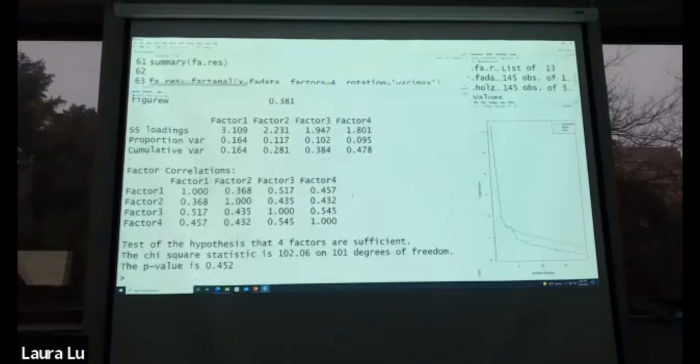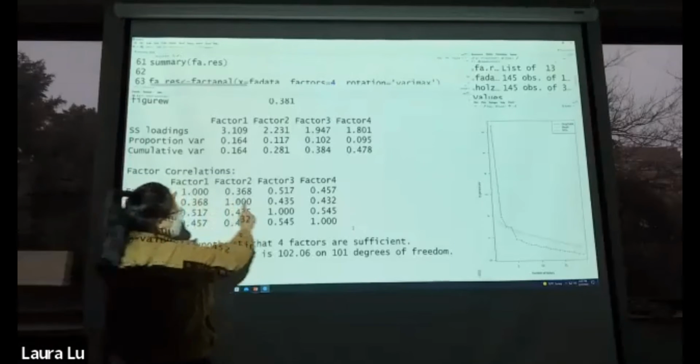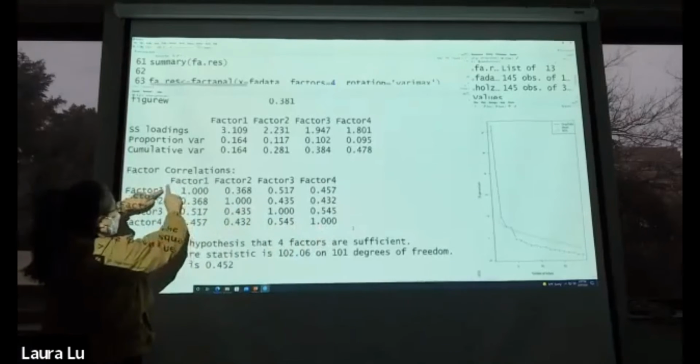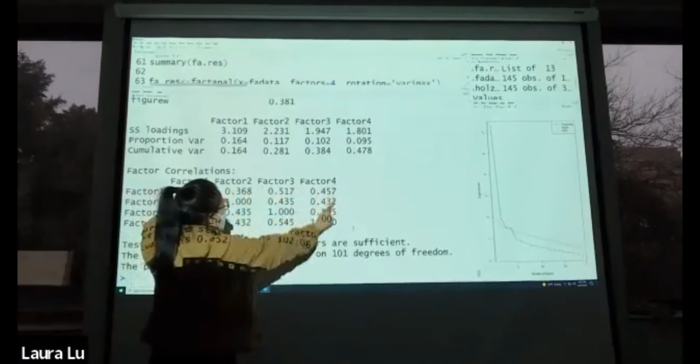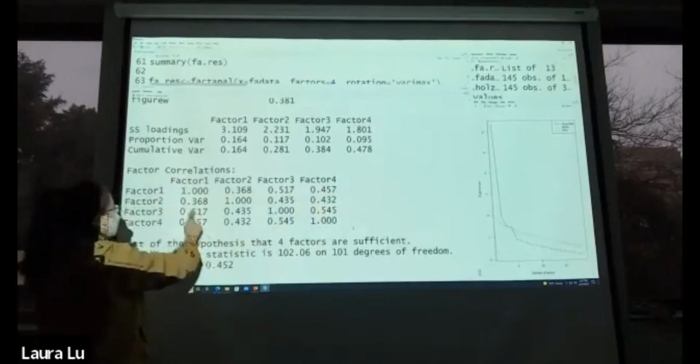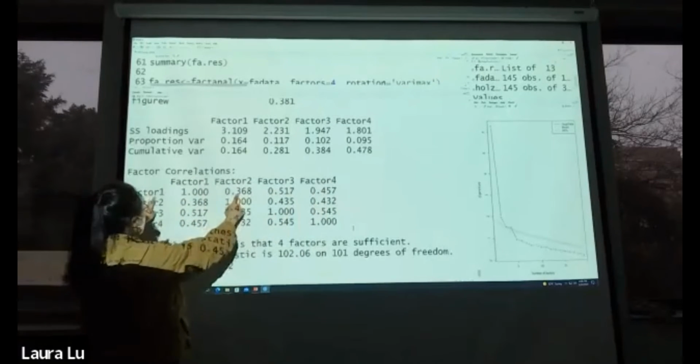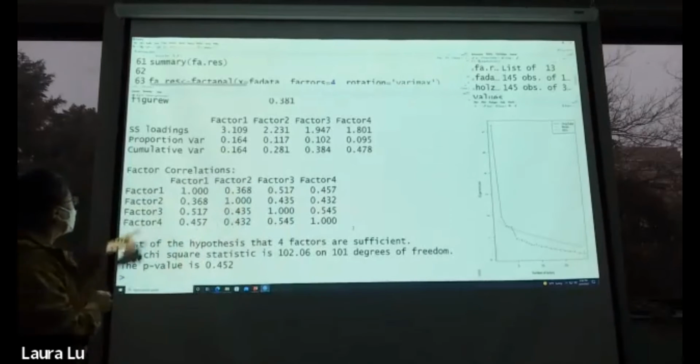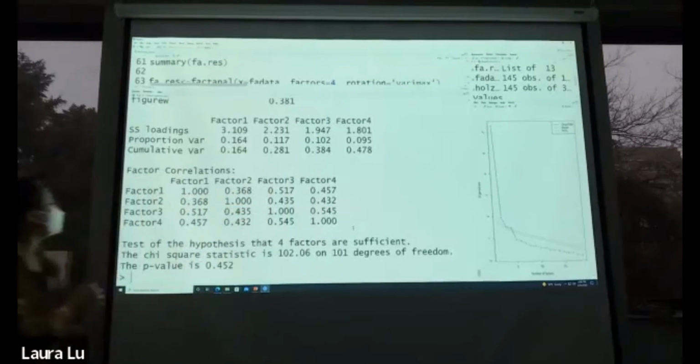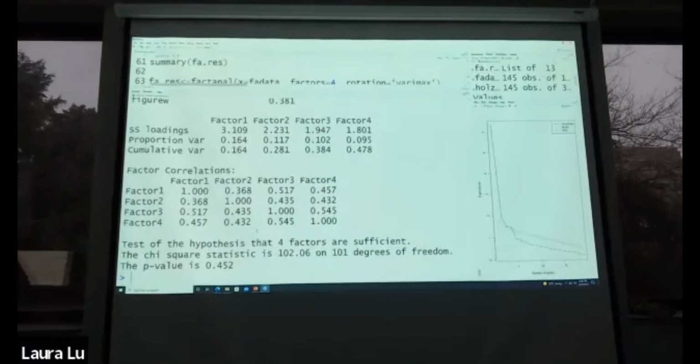And we have factor correlations. So we have 1, 2, 3, 4. You can see that these factors are not independent because we use oblique rotation. The diagonal is 1, 1, 1, 1, because it's a correlation matrix. The off-diagonal elements are correlations among different factors. For example, for factor 1 and 2, the correlation is 0.3. Factor 1 and 3, the correlation is 0.5. So these are not independent.